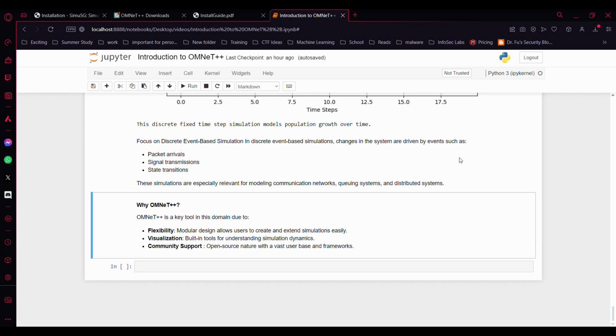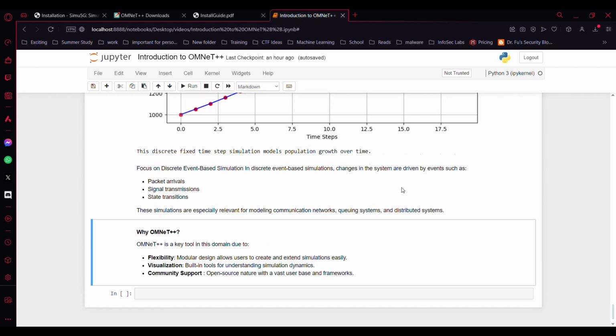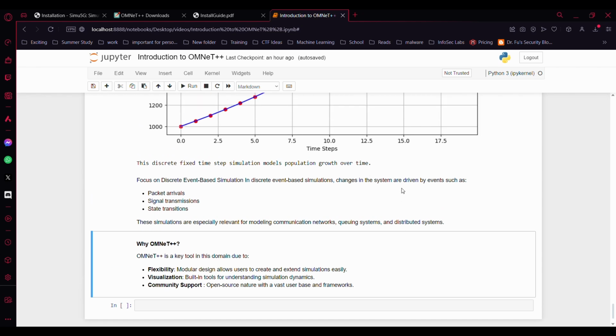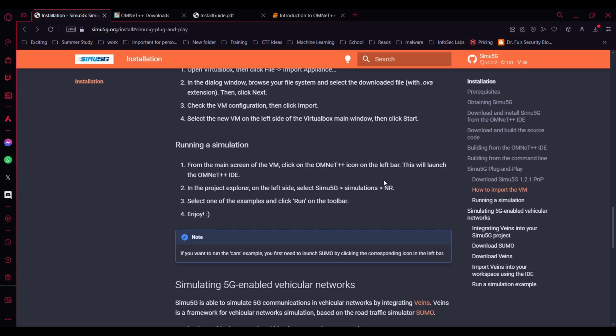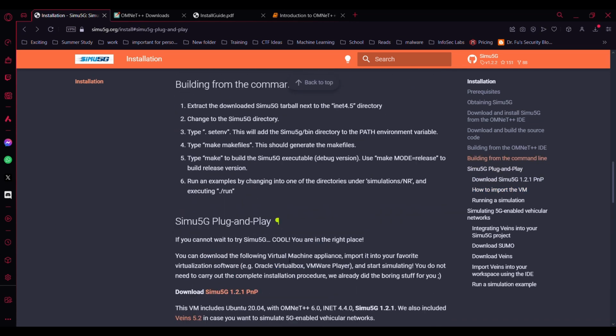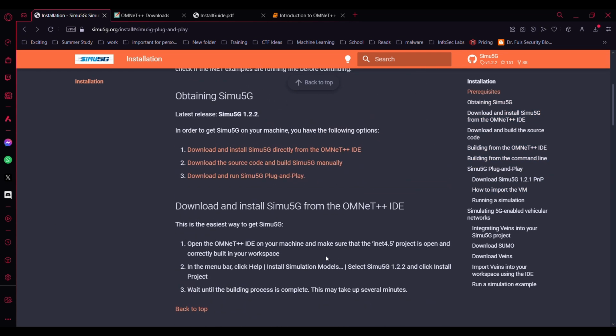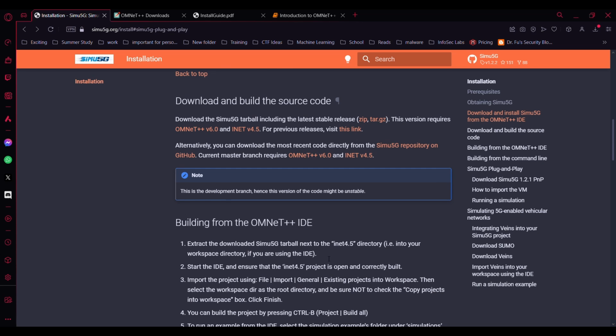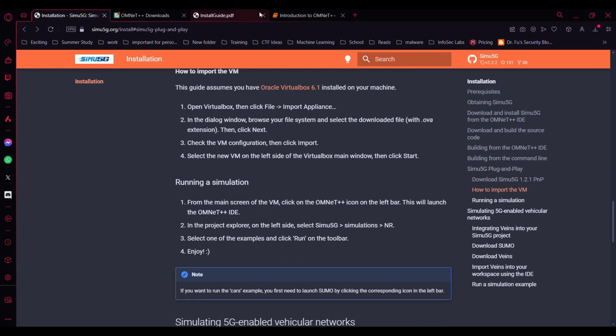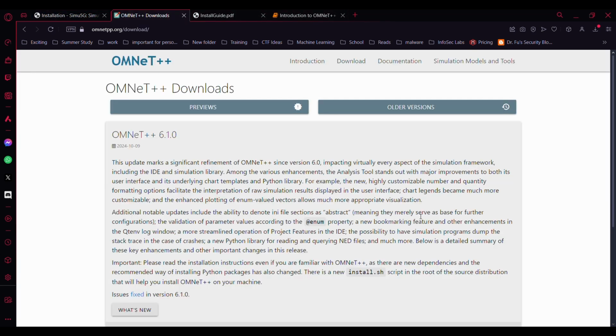There's also the reason that it's extremely customizable, which means that it's suitable for network research and development. And we can see in future series, hopefully, how it can be integrated with tools like Simu5G to try to understand 5G and simulate some of its underlying concepts. Anyway, moving on to the installation, it's really straightforward.